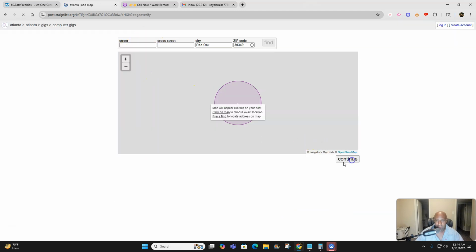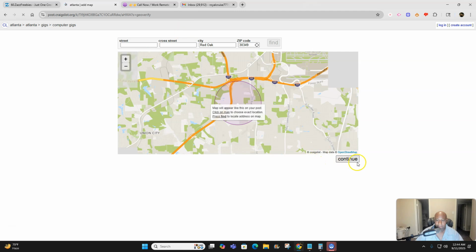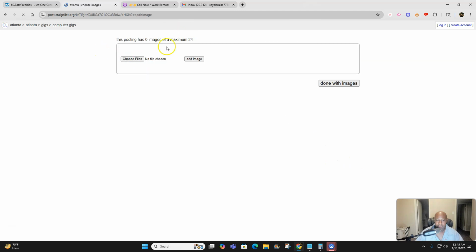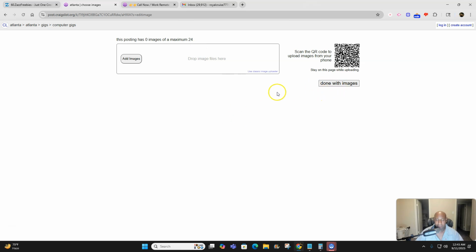And we're just about done. All right, hit continue. And then this is where you add a couple of photos, hit done. And on the next page, it's going to ask you to put in your card info to pay for the ad. Your ad will go live.